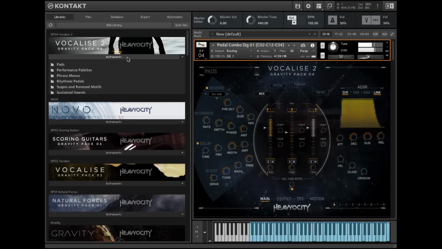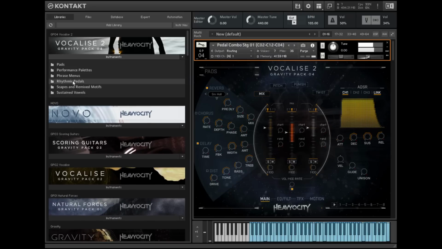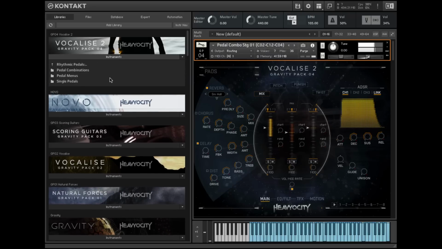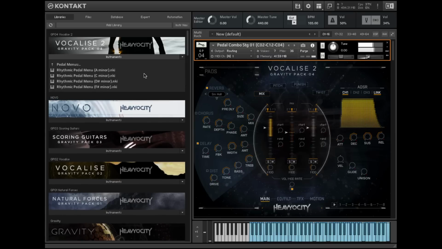The rhythmic pedals are vocal loops recorded at 100 BPM using a variety of syllables and rhythms. Each pedal is multi-sampled across the range of the vocalists. The menus lay out all of the pedals, organized by key.